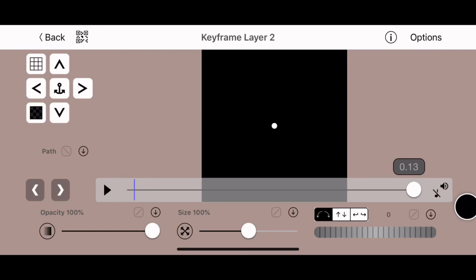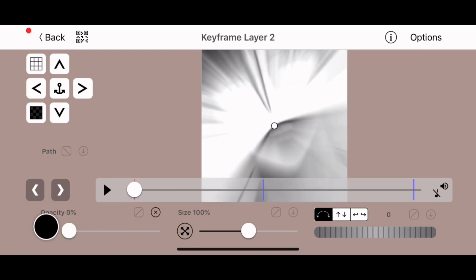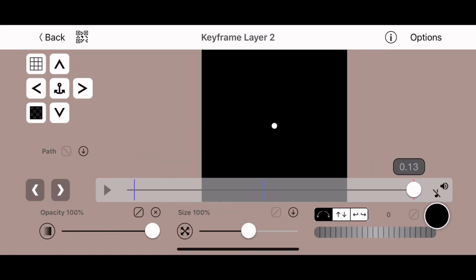and when I get to the end, I'm gonna make it 100. I'm gonna go to the middle, or whatever you want, make it 0, and go to the beginning and make it 0. So the first half is 0, and then the second half is fading to black.